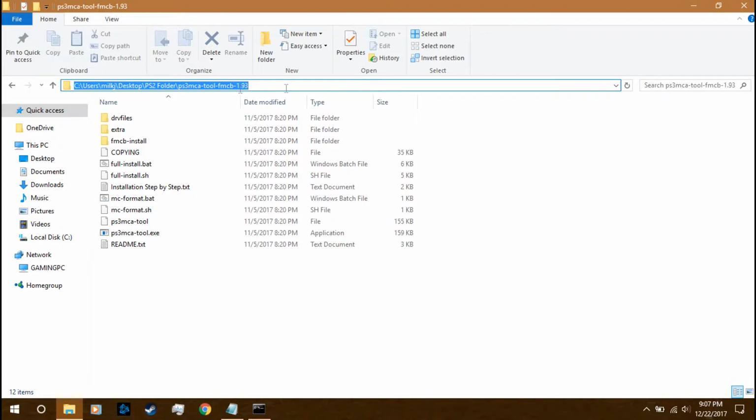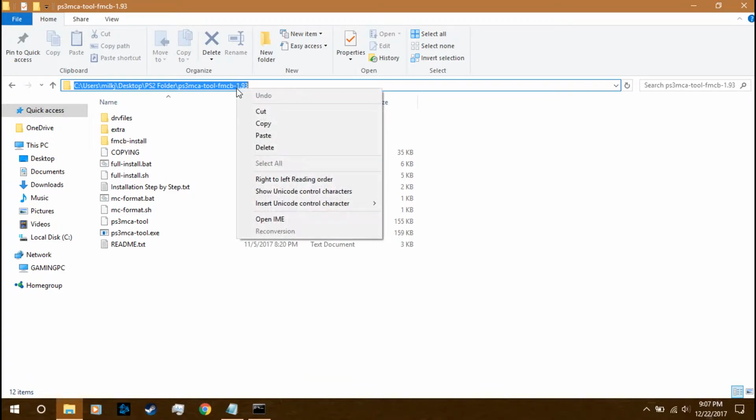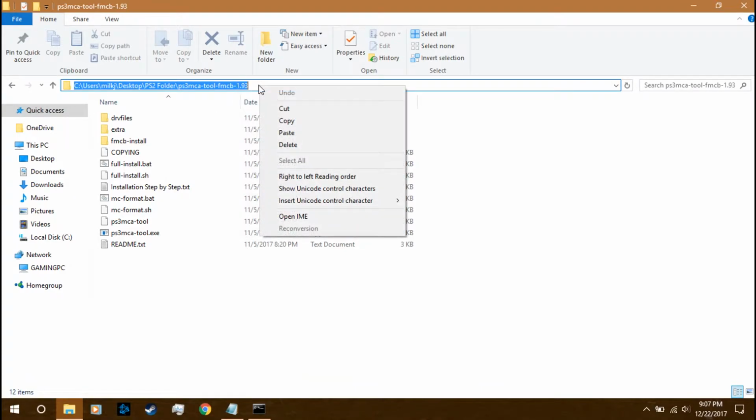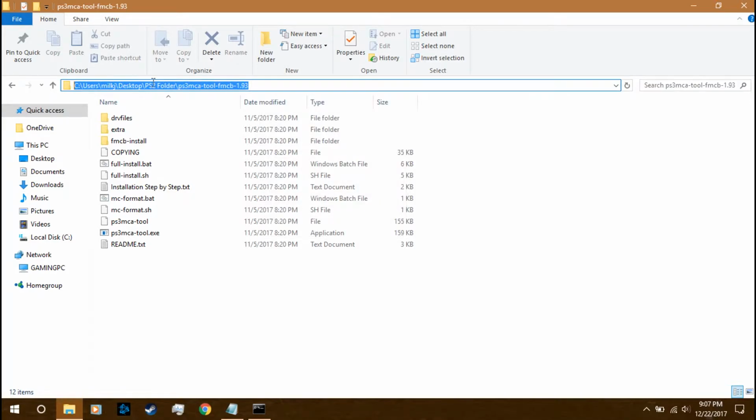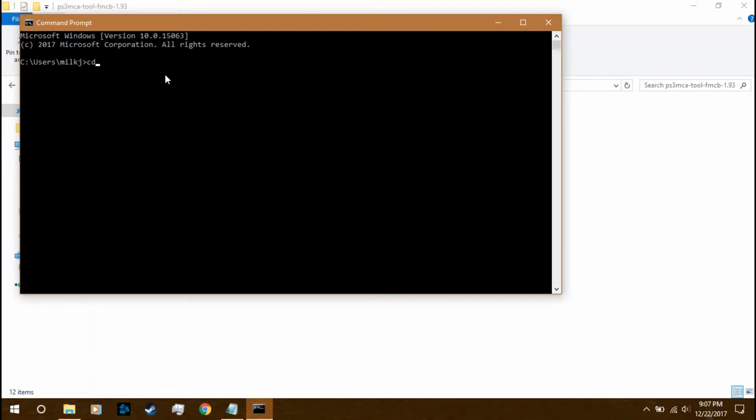You can right click and then do copy. I just do Control C, either works. So Control C. Now you have to write CD because you're gonna mount it basically. I guess that's what it's called. Then space and then just paste the location of it. Then click enter. And as you can see, now we're working within this folder.